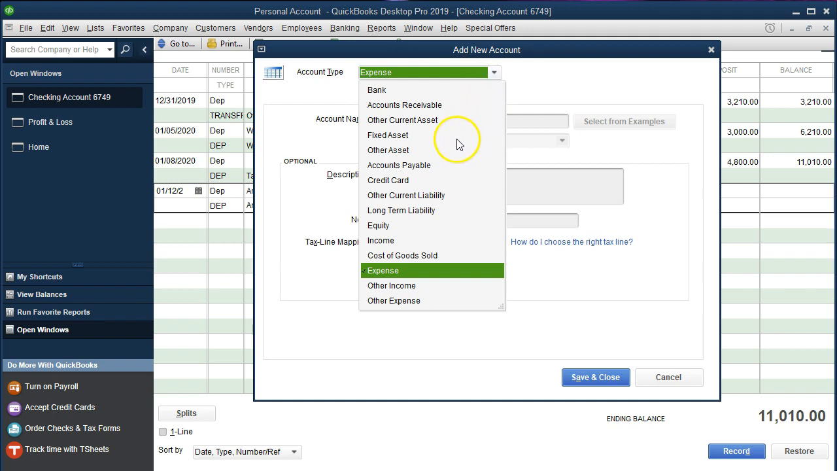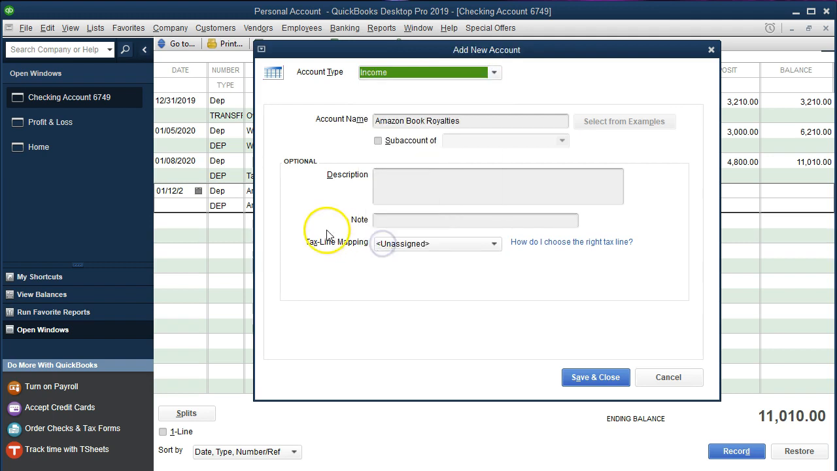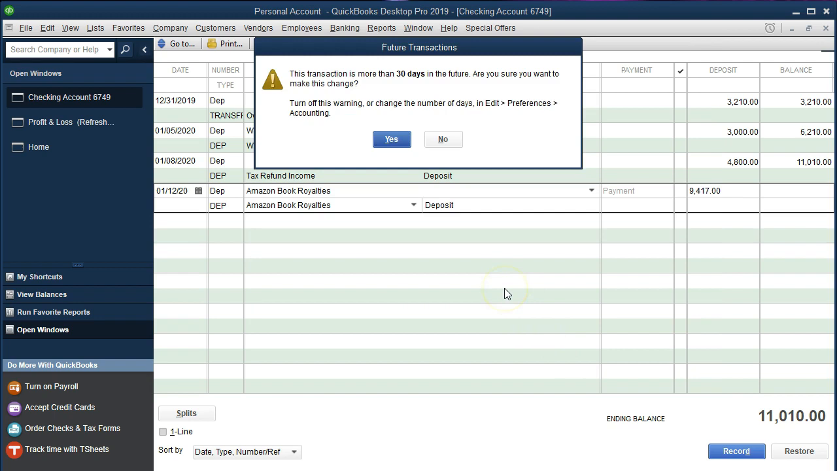It's going to be an income type of account. And again, remember that you may only have one income type of account. We might not be getting money from these different sources, but it's nice to break them out if we do. And then say, okay, that looks like all we need, and save and close and enter.